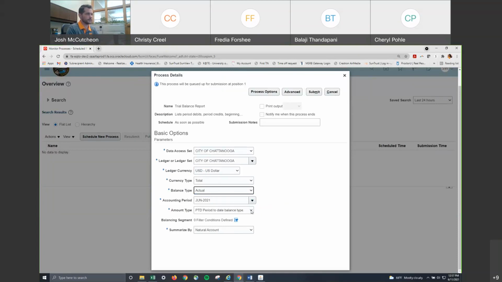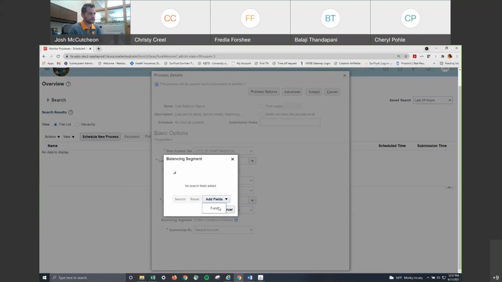And you can select how you want to run it, or the type. So do you want period to date, so just monthly, or do you want project to date, quarter to date, or year to date? We're going to run it as year to date. And then the balancing segment. So you have to click on this little filter here. This is where you're going to add the fund. It's the only balancing segment we have.